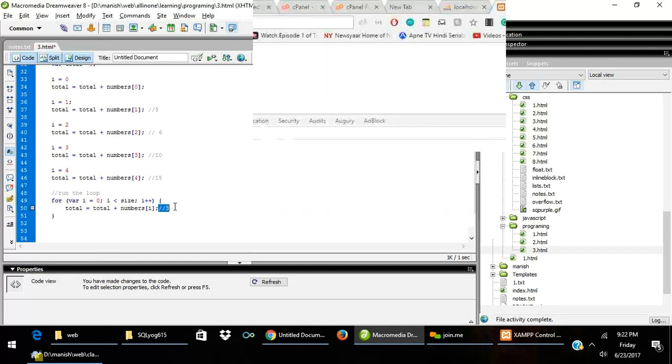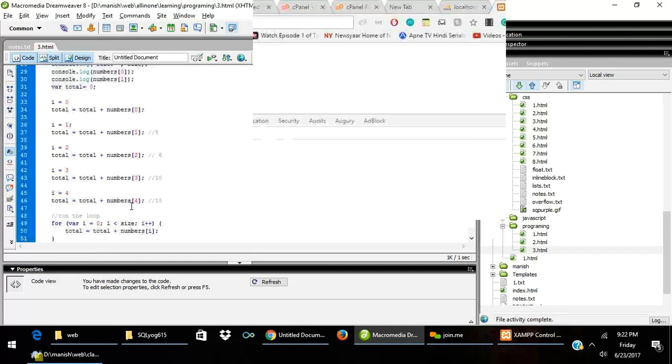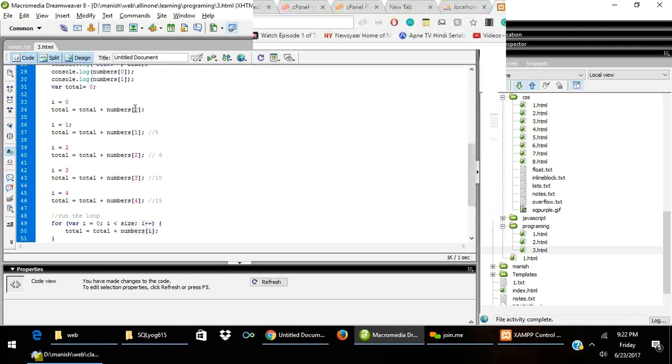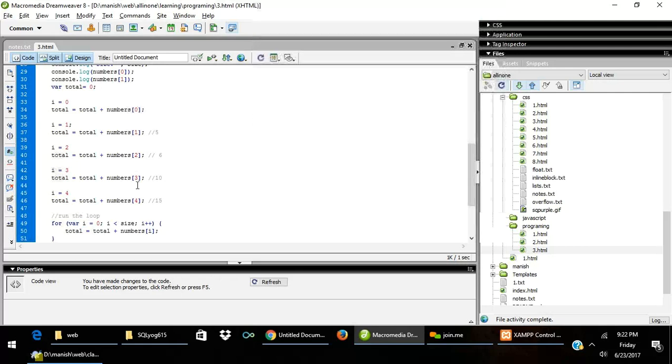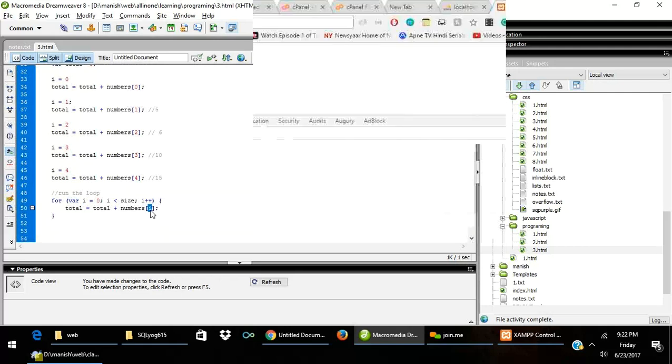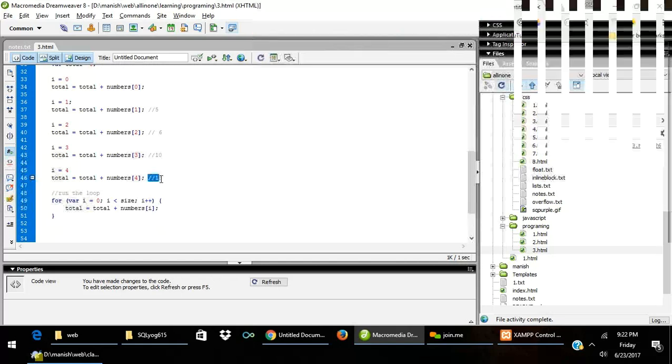In the for loop, I will say total is equal to total plus numbers of I, because this 0, 1, 2, 3, 4 is nothing but this I. So instead of putting 0, 1, 2, 3, 4, I will put just I. So when it runs 5 times, the final value of total will be nothing but 15.